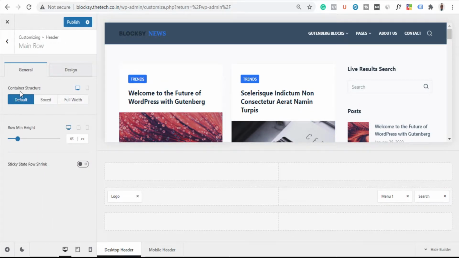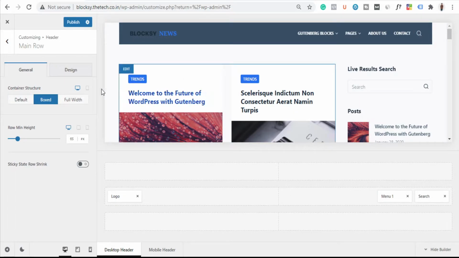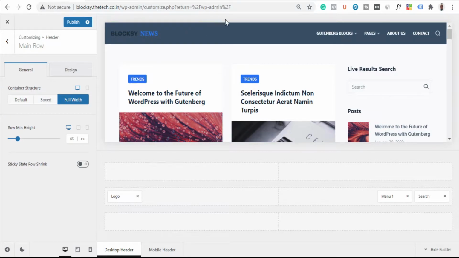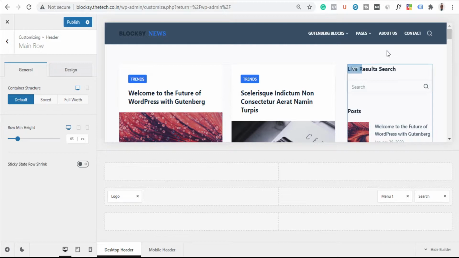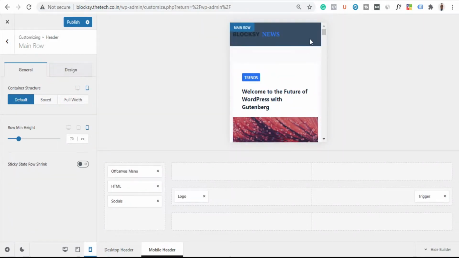Like you can see here, there's the container structure. If you choose boxed, the size will be reduced. If you choose full width, it will take the full width, but I think default looks fine. Now see how this will look in our mobile version or the tablet version. If I click here, you can see here is the mobile option. Now we are not able to see this hamburger icon here, right?